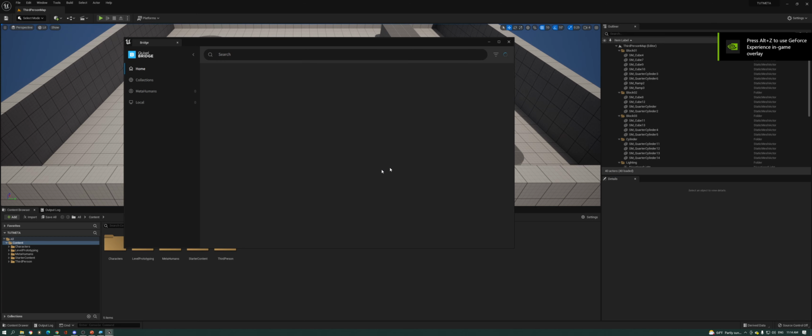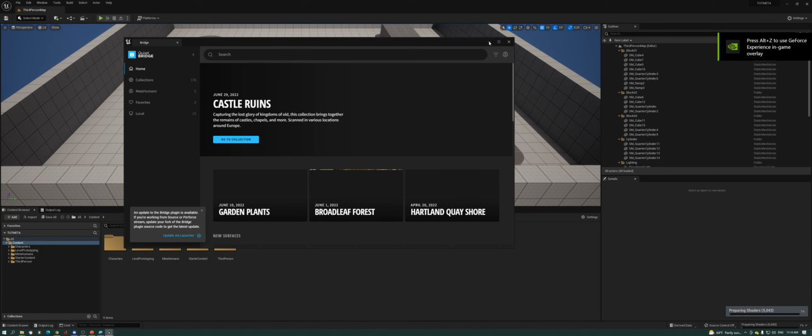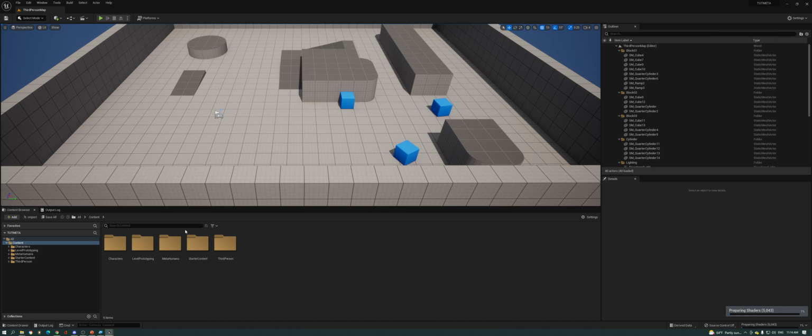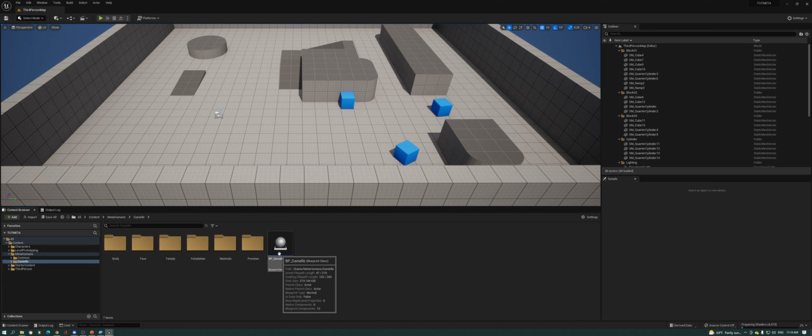So we're back into the project. We don't need Quixel Bridge for the moment. We can minimize that. If we come down to the left-hand side now, we'll see we have the Metahumans folder being created. And here's Danielle inside the Metahumans folder. We have a blueprint class for Danielle, and we have all her characteristics, the hair, etc. set up.